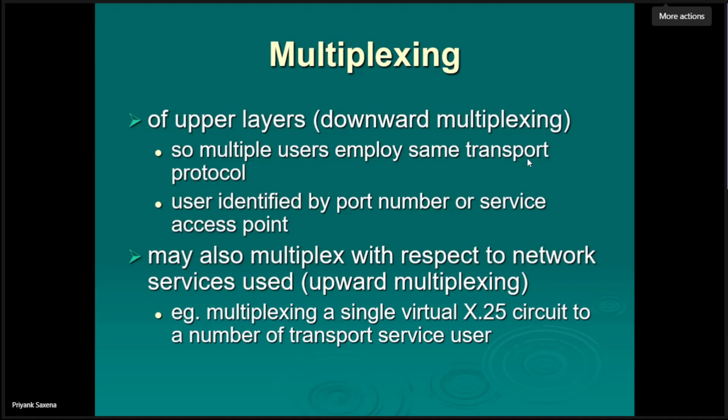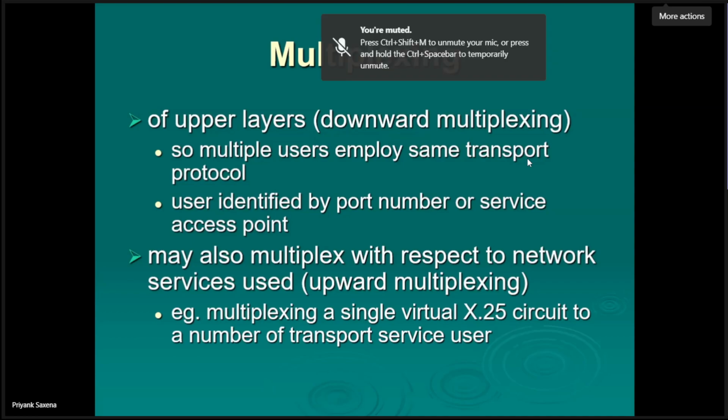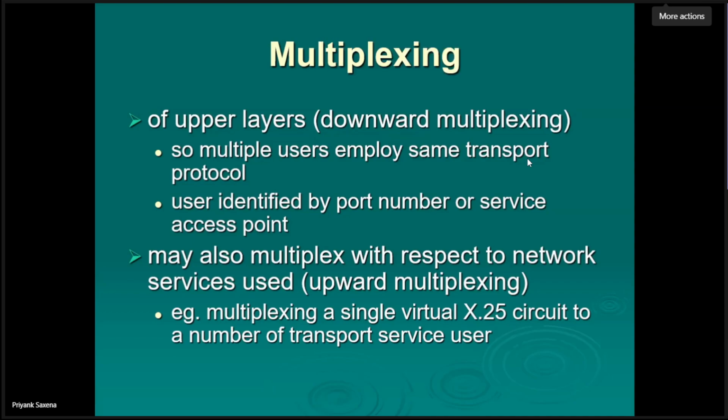Multiplexing. As you know, multiple logical connections can be multiplexed together to the upper layers. There is downward multiplexing and upward multiplexing that we studied earlier. So multiple users employ the same transport protocol. The user is identified by the port number or the service access point, right? We say service access point in the OSI model, right? So the upper layer users are identified by the service access point or the port number. Downward multiplexing is performed, right?